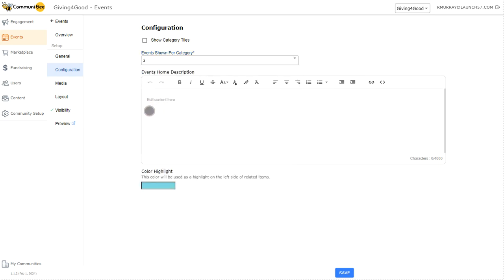Moving on, the events home description. Again, just describing what this page is all about. Maybe just giving an overview of the kinds of events that you run. Just let people know when they land here what they can expect.